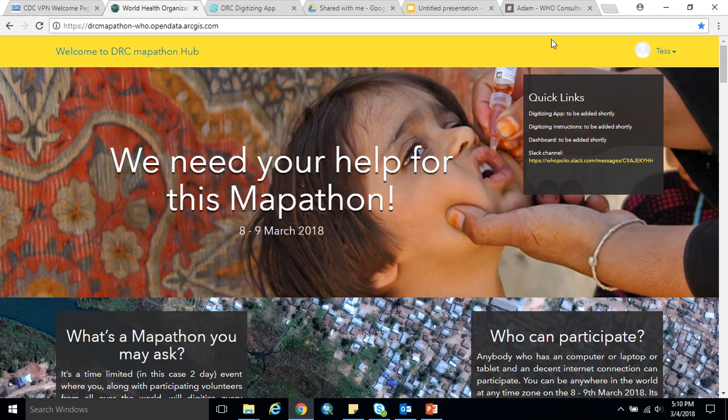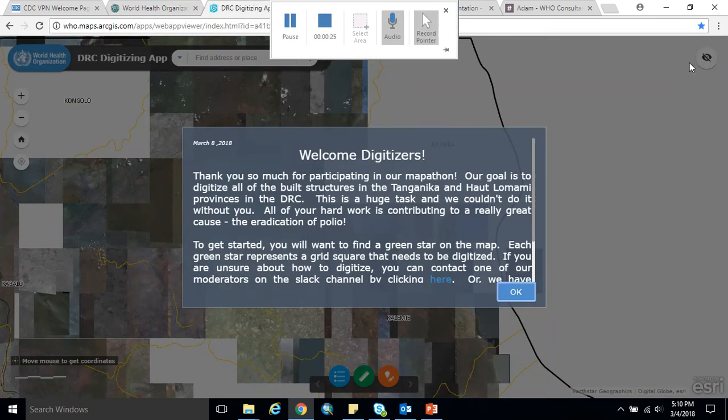To use the Digitizing app, you'll want to start at the DRC Mapathon hub page, which is drcmapathon-who.opendata.arcgis.com. If you see the box with quick links up on the top right, you'll click the link next to Digitizing app, which will be added shortly. Once you follow that link, you'll be brought to this page.